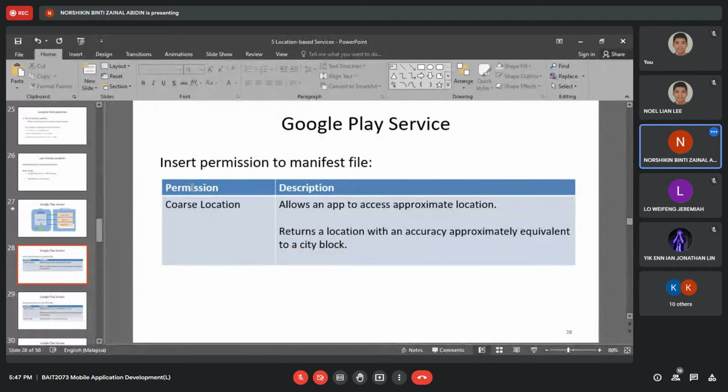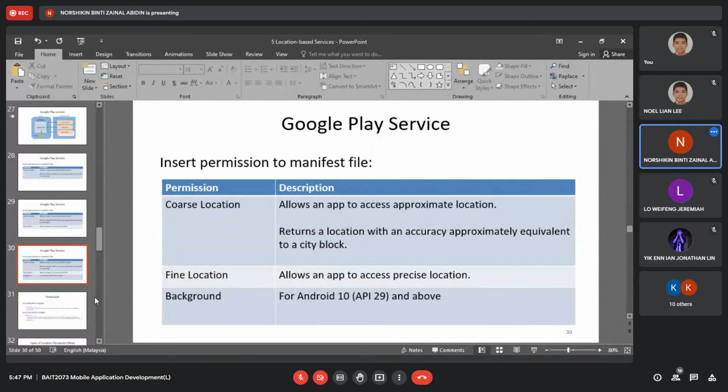Okay, permission, coarse location. Can I skip? Yeah, I will fast forward to this page. Okay, we can see all of these permissions here. So insert permission to the manifest file. We have different types of permission. The first one here is the coarse location. Coarse location will allow the app to access approximate locations. It returns a location with accuracy approximately equivalent to a city block.